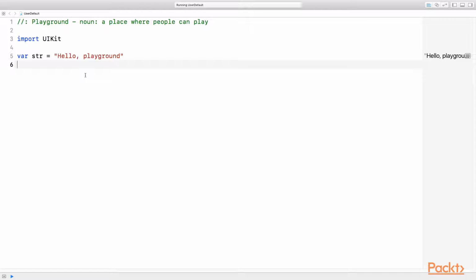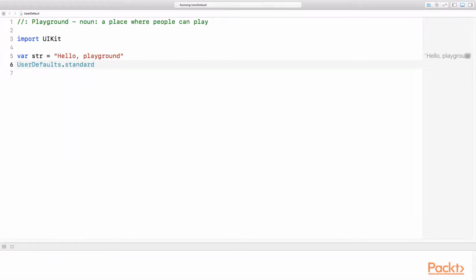UserDefaults is a singleton class. This means that there will be only one instance of UserDefaults among the whole application. And to access this single instance is pretty simple, because the UserDefaults class has a property that is called standard. So let's type it. This gives us access to the standard UserDefaults. This is, as I said, the singleton instance.